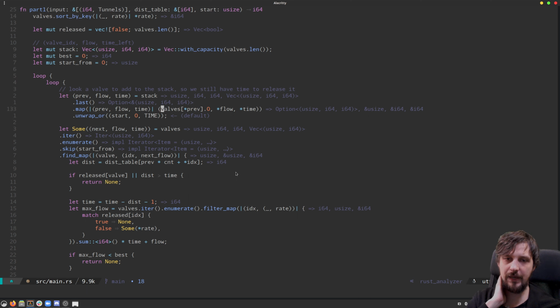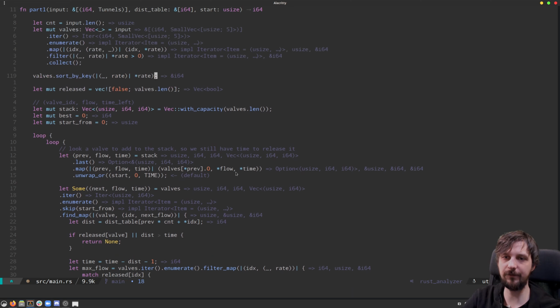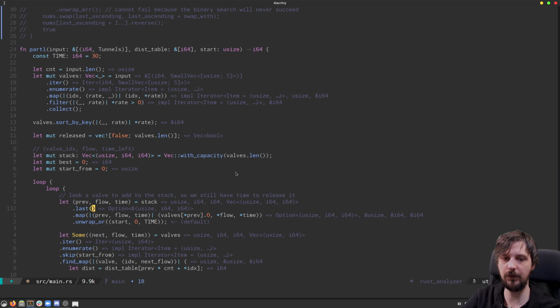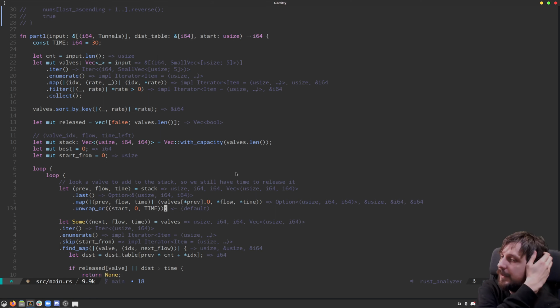And what I do, I map my valves, so instead of containing the index of the valve, it would contain the index of the valve, but on the input. I will need this because of the distance table, basically, right? This is why I need it, because the distance table is using the big indexing, right?